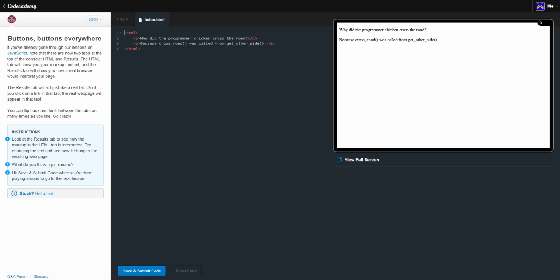Right. Buttons everywhere. If you've already gone through our lessons on JavaScript, note that there are two tabs at the top of the console. HTML and results. Now, we don't see that. This is the HTML, in case you're wondering, and this is the results over here, but there's no tab anymore. The HTML tab will show you the markup content, and the results tab will show you how a real browser would interpret your page. The results tab will act just like a real tab, so if you click on a link in that tab, the real web page will appear in that tab. You can flip back and forth between the tabs as many times as you like. Go crazy. That's all it says.